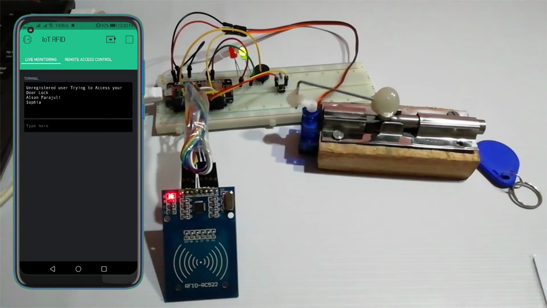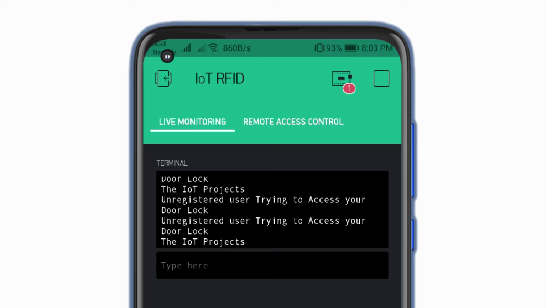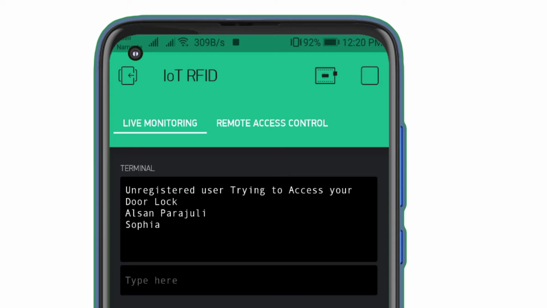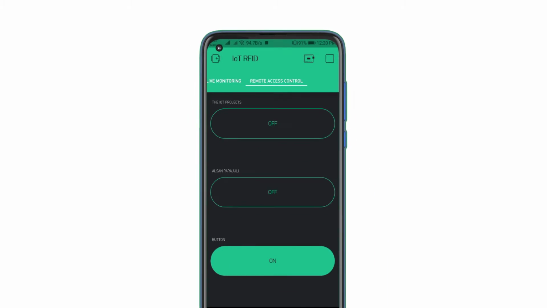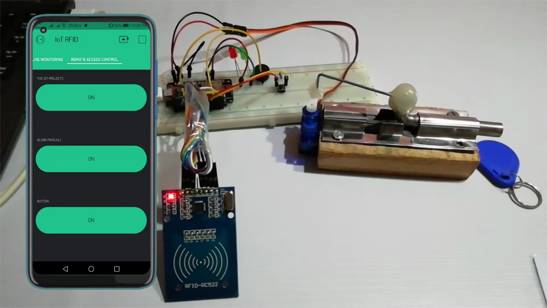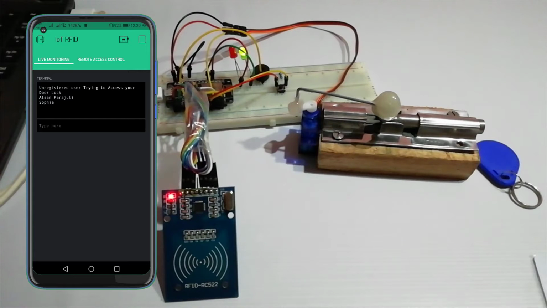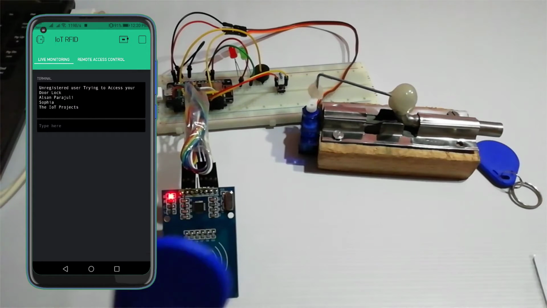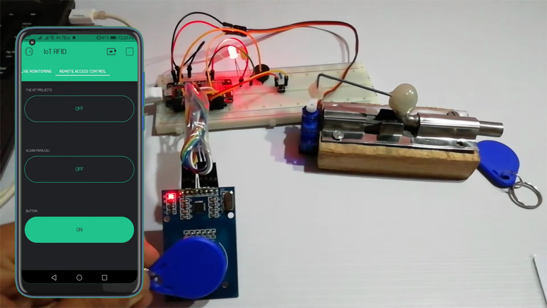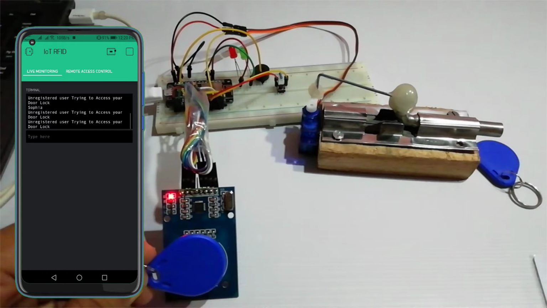smartphone. Talking about the app part, here I have added two tabs. One is for monitoring. Each time a user swipes a card, a message is received, and the other tab is used for remote access control. As you can see, all the buttons are turned on, which means I have given access to all the users. If the buttons are turned off, then the users won't be able to open the door lock.